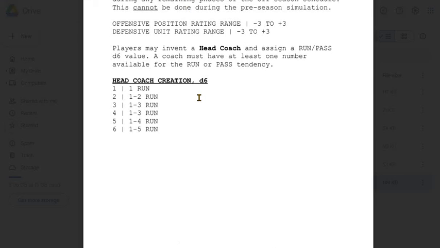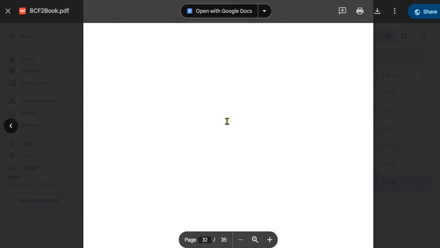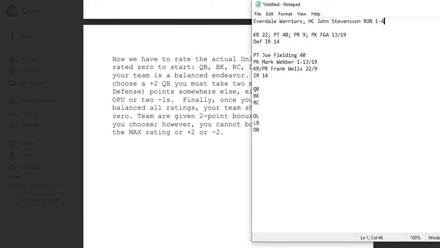And I'm going to roll. If I rolled a 5. So 1 to 4, he's a running coach. So that's kind of a big deal. So I want to make sure if I'm going to put negative grades. So he runs 1 to 4. That's a pretty hefty amount. So I definitely don't want my back to be a negative.